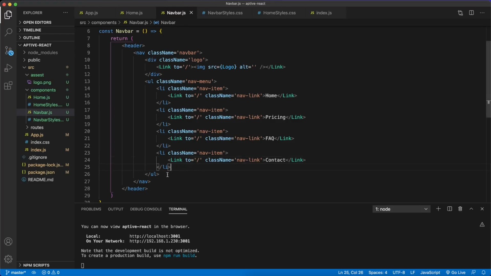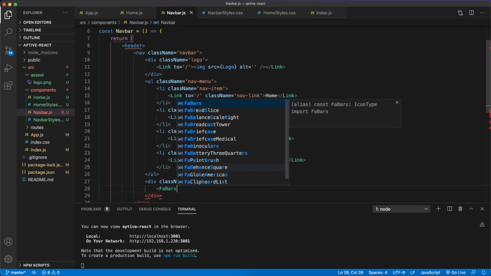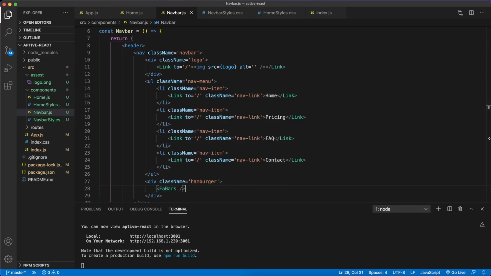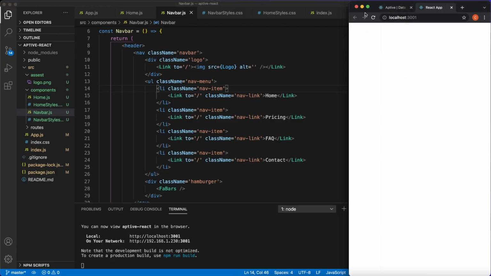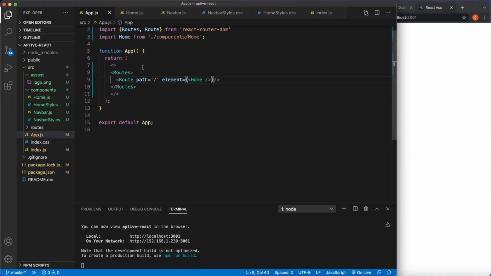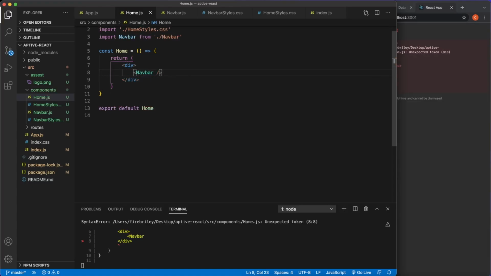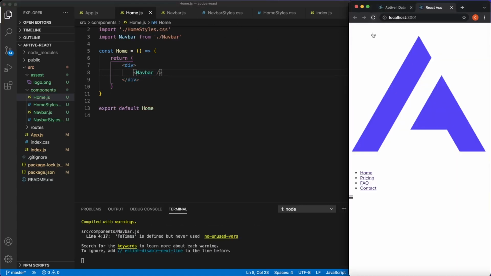Okay, and underneath the UL here, our unordered list, let's do our hamburger. So we're going to say hamburger. And here we're using our FA bars. So should be looking good here. Oh, of course, got to import it here. We may import it on our app.js as well, but for now, let's just do it in our home here. So navbar, press enter, and it'll import it at the top. Let's refresh here. There we go.